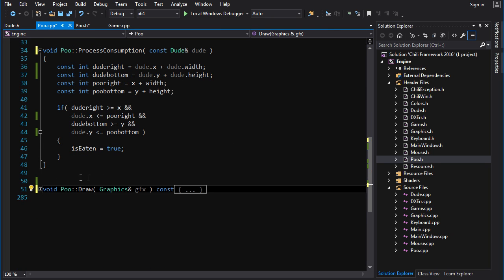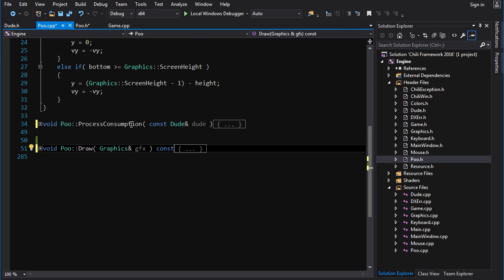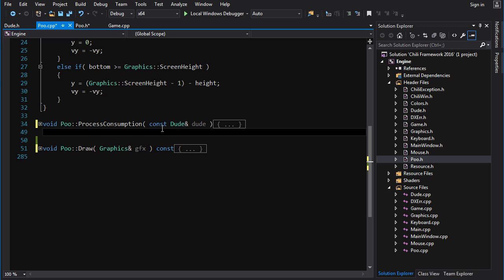Here we go. And it's the same idea as with constant references. It helps prevent you from messing yourself up, helps prevent other people from messing you up, and it is a good communicator. It says, this function is not going to change any of the members of the object on which it is called. Good to know.